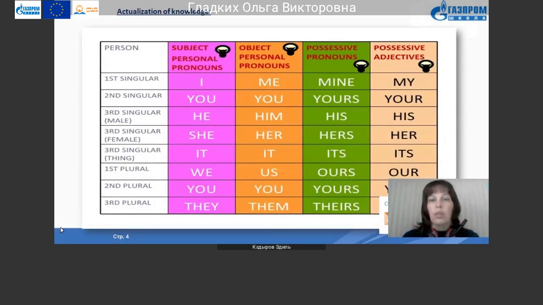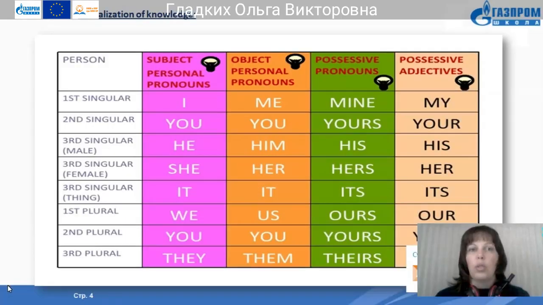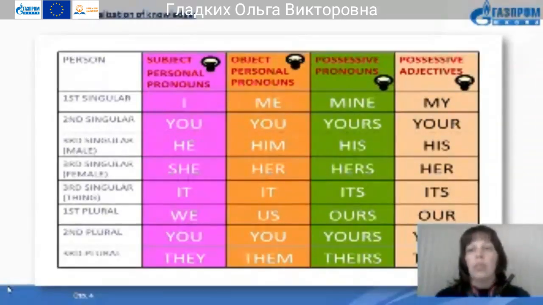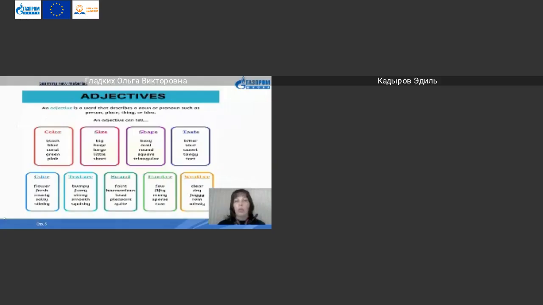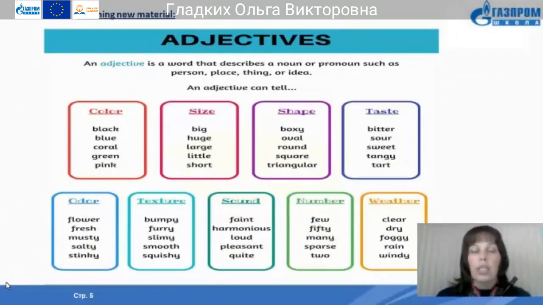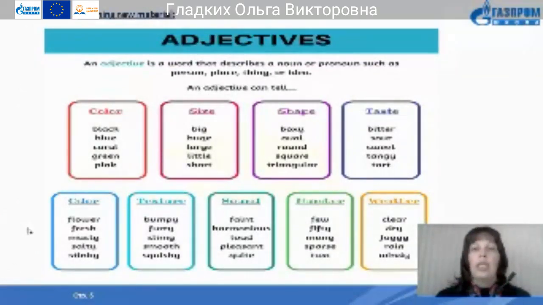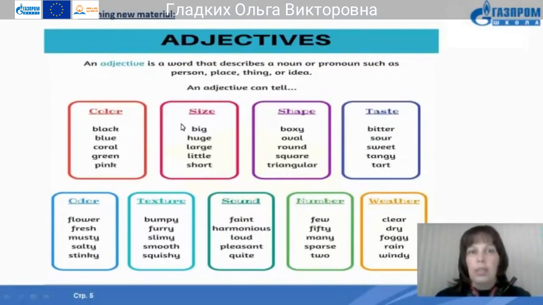Last time we talked about pronouns. We talked about subject pronouns, object pronouns, and possessive adjectives. And the topic of our lesson is adjectives. Today we are going to talk about adjectives, and by the end of the lesson you will be able to describe persons, things, and places. And now let's see, when do we use adjectives?